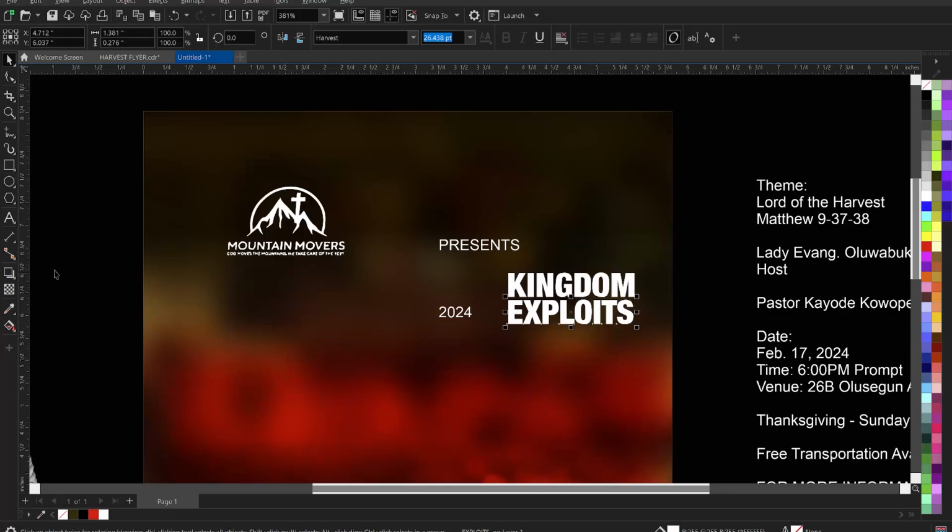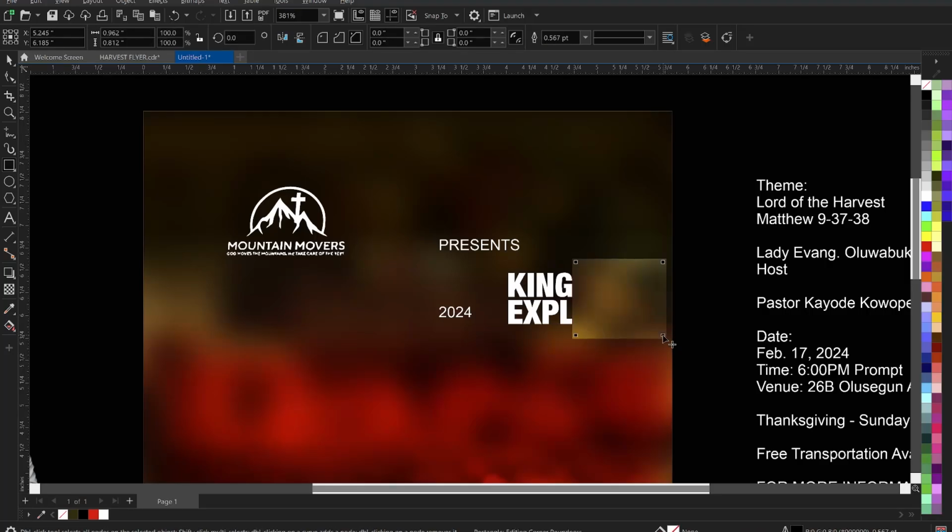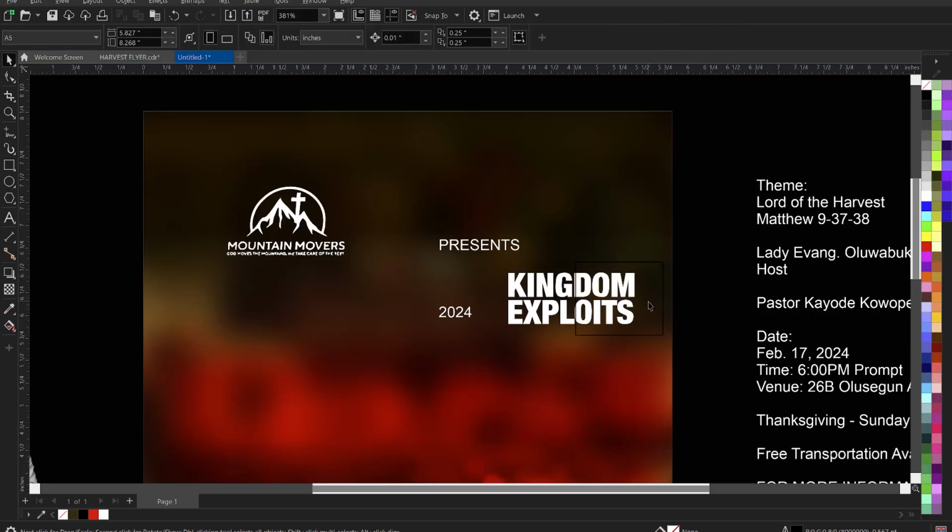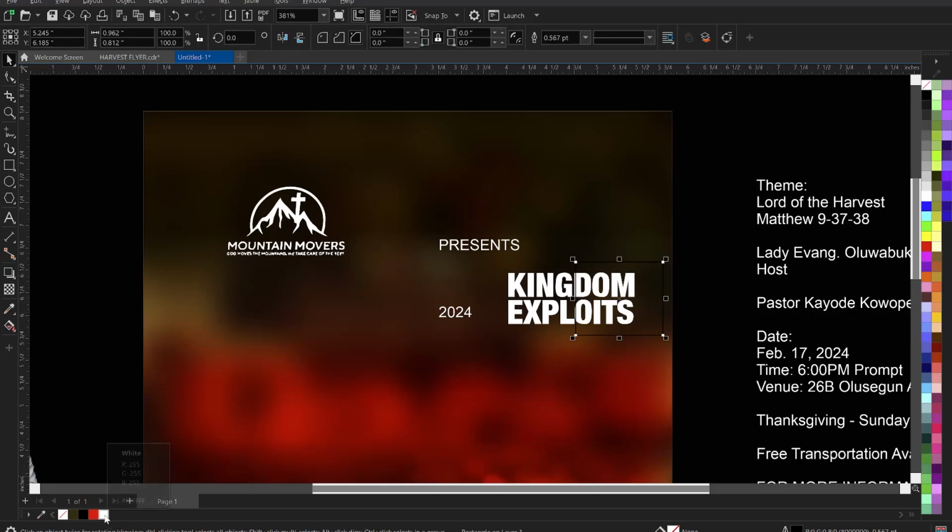So the next thing we are going to do now that we have this is come to our rectangle tool, come here like this, and draw it this way. When we draw it like this, we are now going to change the outline to white, and then change the outline thickness to like 4. Okay, let's make it 5.